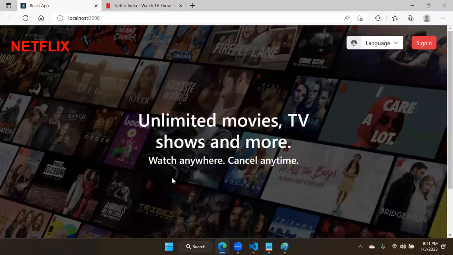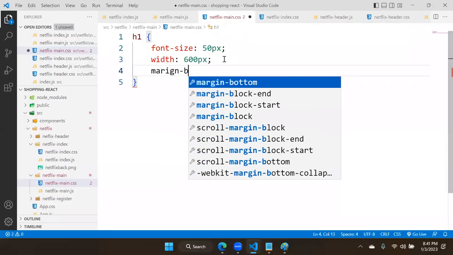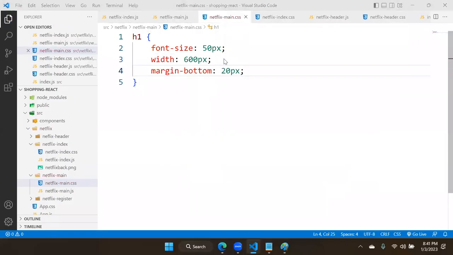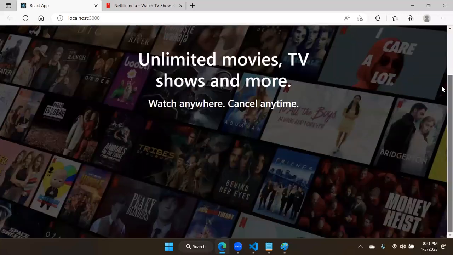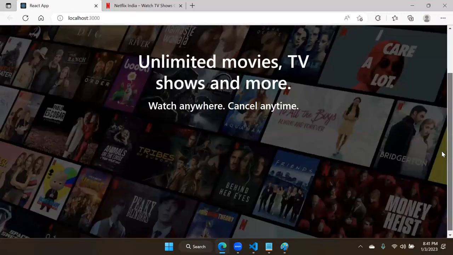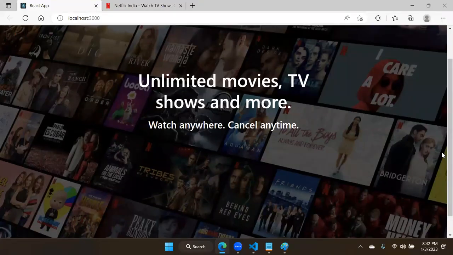Am I right? Now we have a little bit of gap between them. I will just give margin bottom as 20 pixels, then it will shift this below. Right, watch anywhere, anytime, you can display it in this way. Now this main is ready. Under this main, we need a register. That means we need to create a register component.